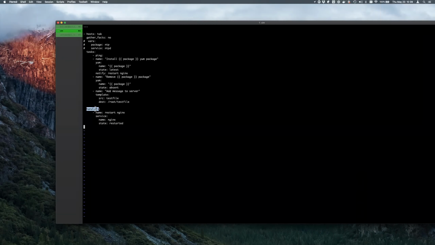Yeah. So the idea with the handler is that it only runs conditionally. So if this other task went as expected, or if it caused an update, then it'll run this restart. Then it'll run the handler. It will run the handler, exactly.